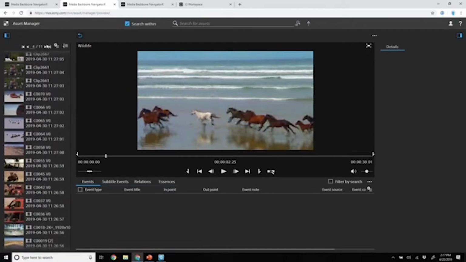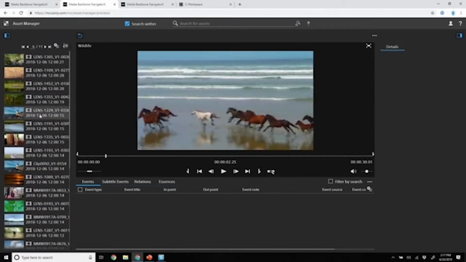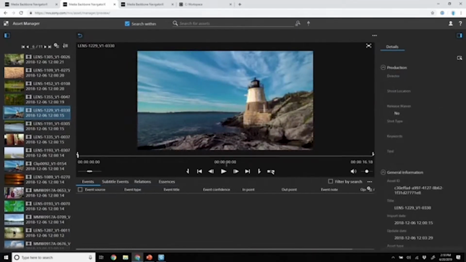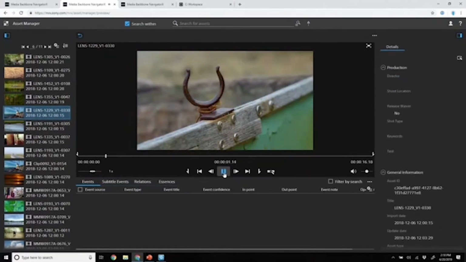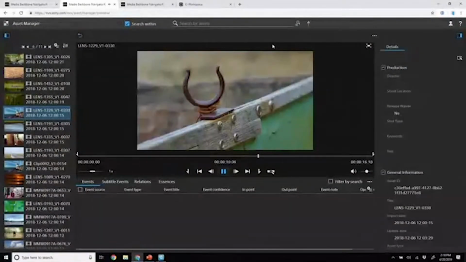Or if you want something a little bit more rich that you can actually work with, you have the ability when you set up your system to specify what that proxy quality level is. So you can bump it up. Maybe you're going to edit with these proxies. You can bump that up so that you have a much higher quality proxy to work with. So you've got full control over that proxy quality.